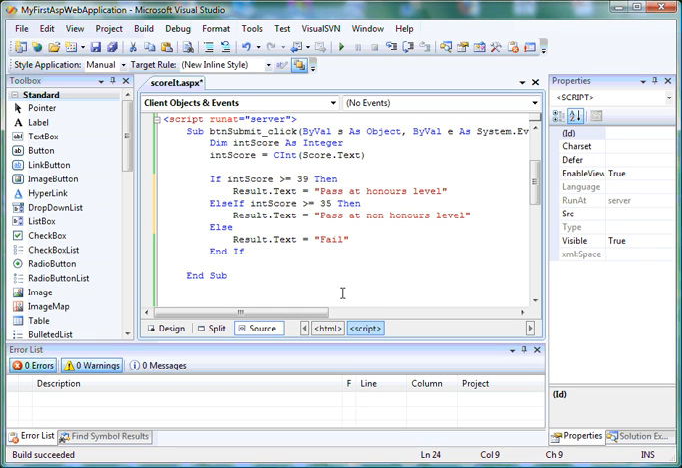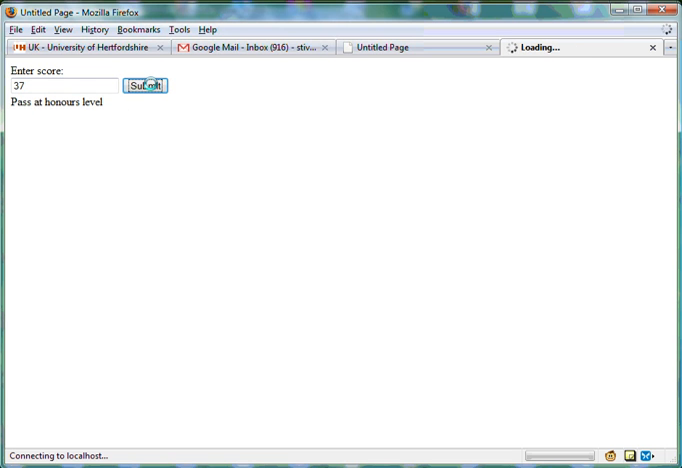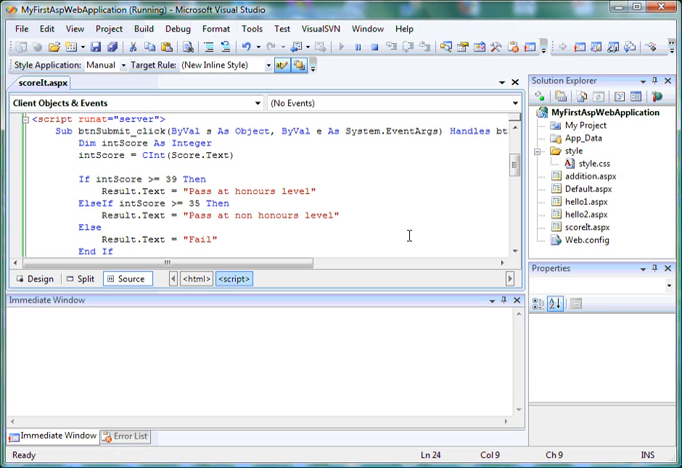So let's see if that does work. So let's press the play button and see if we're getting something intelligent. So let's say if it's 40, let's see what does that say. It says pass at honors level. At 37, what does that say? It says pass at honors level. At 34, what does that say? It says pass at non-honors level. And at a lower score, it says fail. Okay, so it does seem to have worked reasonably well. Okay, so we're sorting this out at a fairly decent speed.